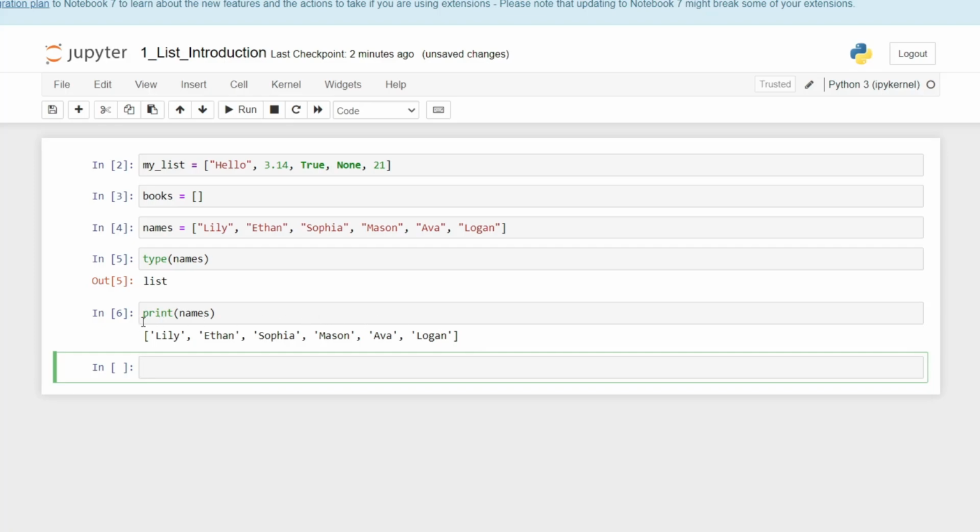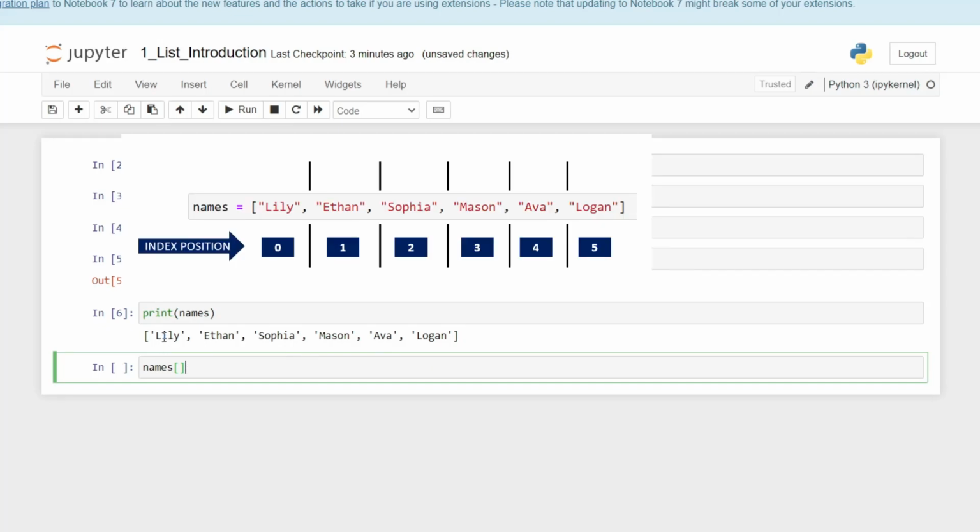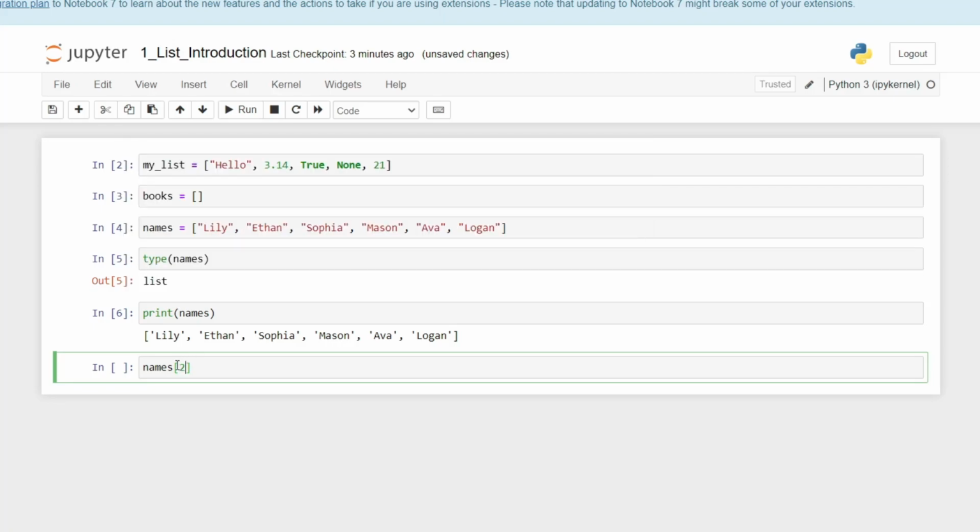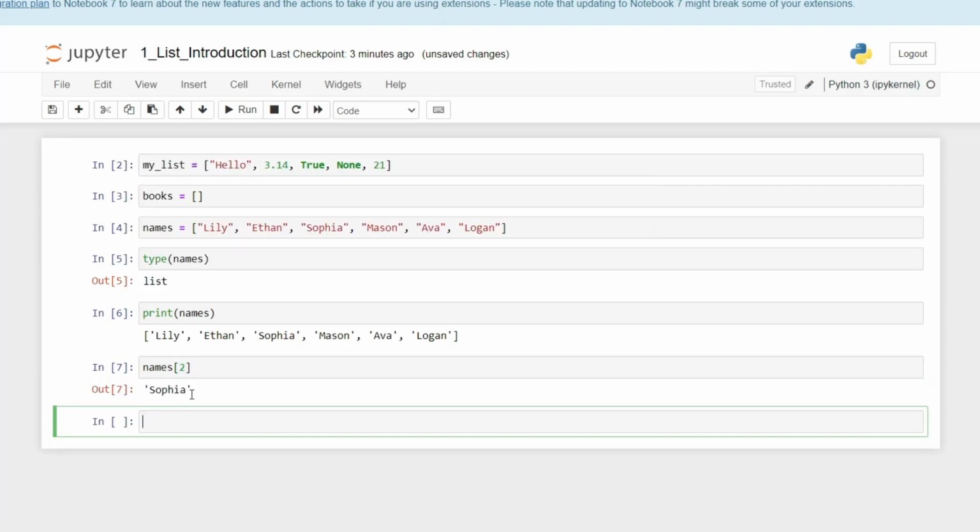Going back to this names list, if we want to access Sophia, first we need to use the names list, which is names, and then use an open and close square bracket, and inside those brackets we need to specify Sophia's index position. But how do we know Sophia's index position? Well, the first element in the list always starts at index 0, and the second element is index 1. Sophia is the third element, so her index position is 2. And now that we know her index position, we can use that inside our square brackets. Now, if we execute this code, it will print Sophia.